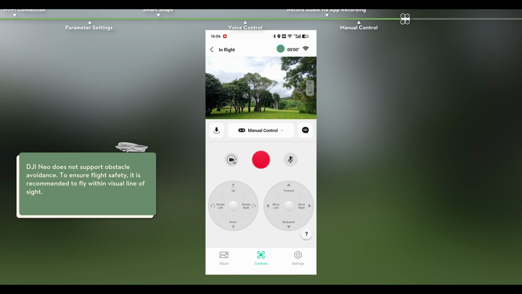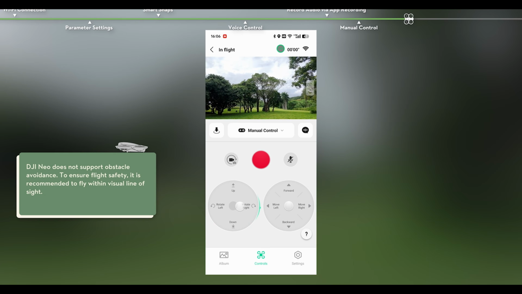The app also gives you access to advanced flight controls. You can use the virtual joystick to maneuver the drone or switch to different flight modes with just a few taps. Whether you're performing complex aerial maneuvers or simply cruising, the app provides smooth and responsive controls.